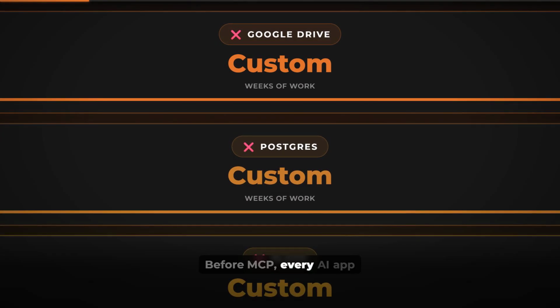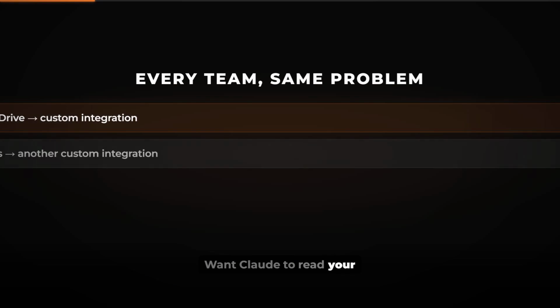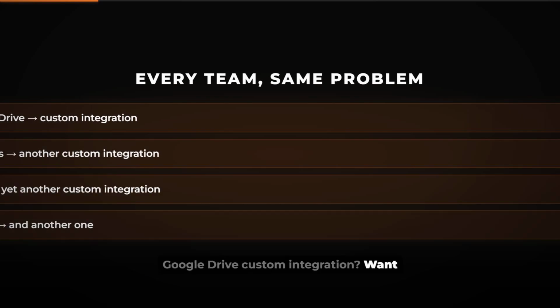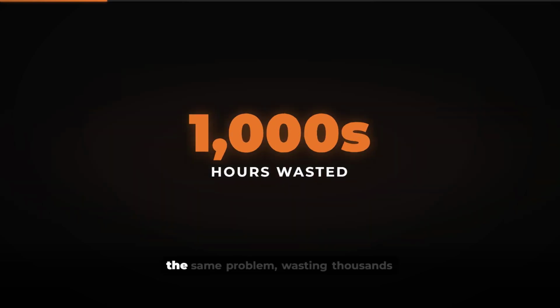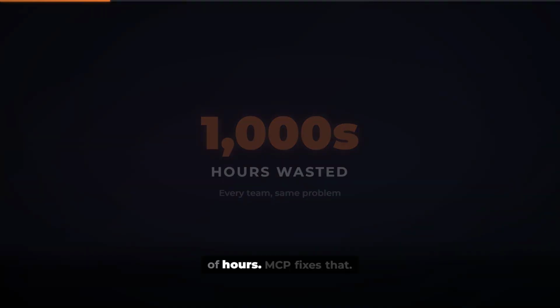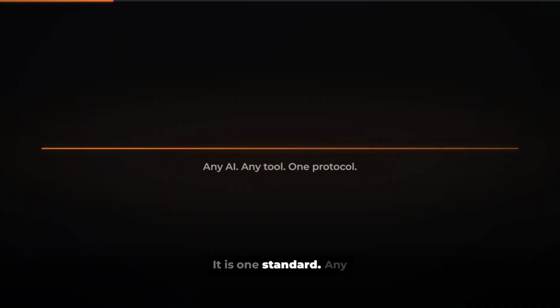Before MCP, every AI app had to write custom code to connect to every tool. Want Claude to read your Google Drive? Custom integration. Want it to query Postgres? Another custom integration. Want it to post to Slack? Yet another one. Every team was solving the same problem, wasting thousands of hours. MCP fixes that. It is one standard. Any AI can plug into any tool that speaks it.